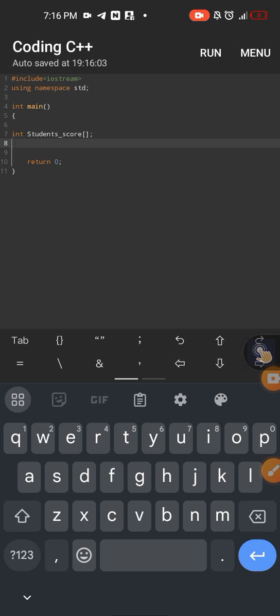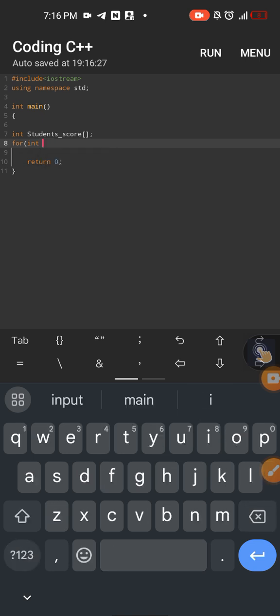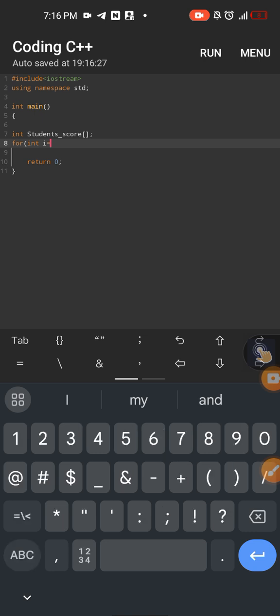So we are going to set our for loop so that whatever the user inputs, we are going to store it inside our array. We will say for, and in an array we start counting from zero, so the first value in our array will be at zero. So we'll start the loop with an integer with a variable name of i, which will be initialized to zero, because our array starts counting from zero.